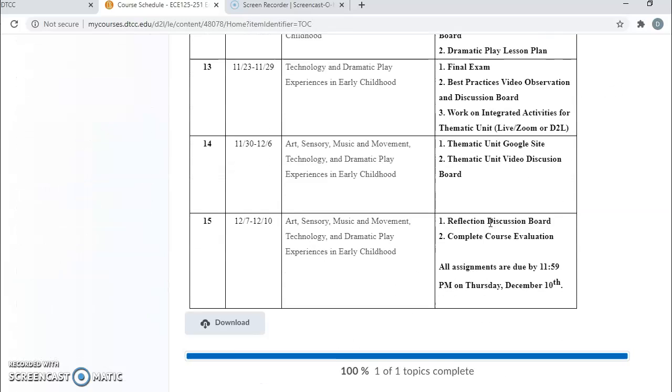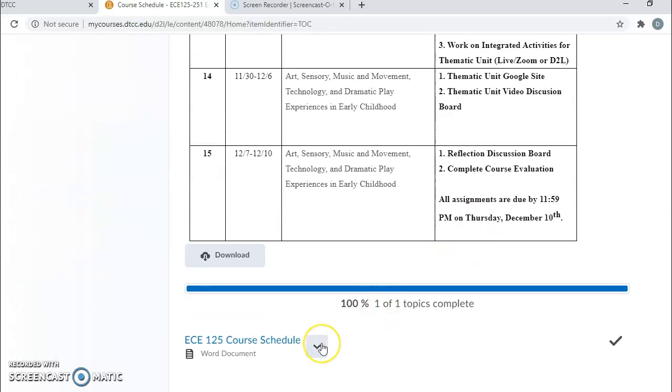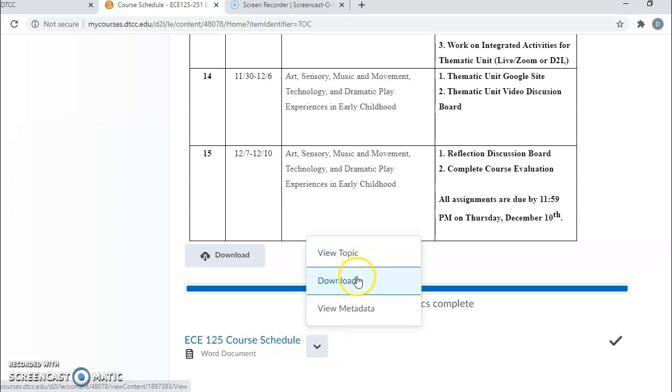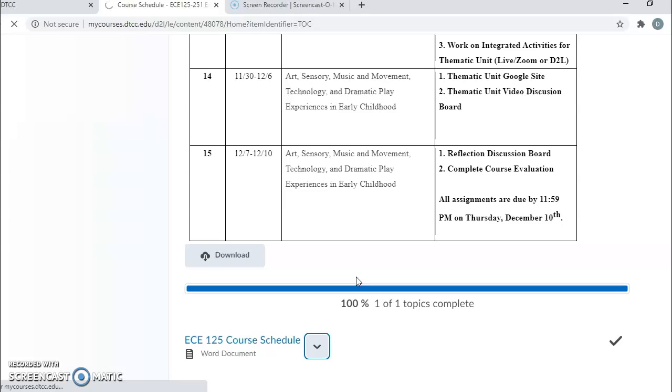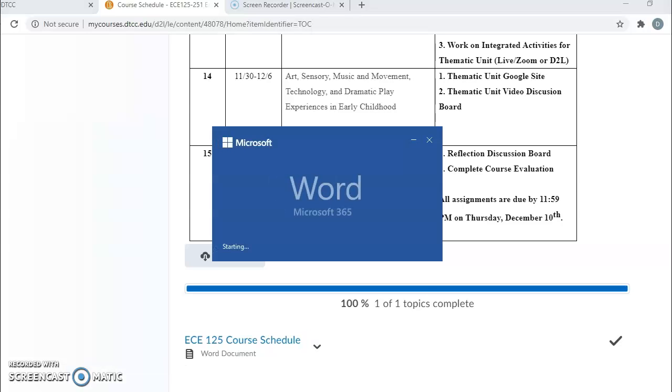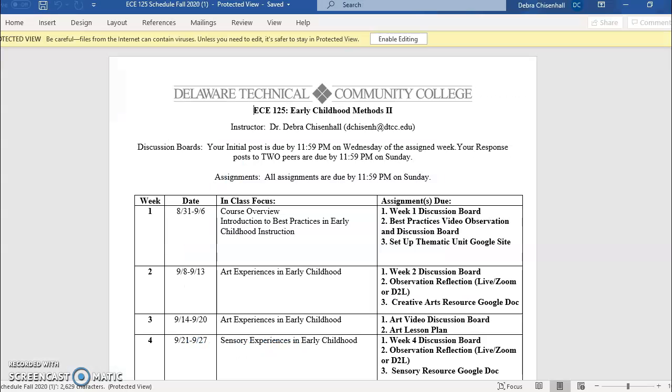But if you scroll down, you see where I have it also posted here as a Word document. So if you click on the little drop-down arrow, you can click on download, and this will download the schedule to your computer as a Word document. So one little piece of advice I'd like to share is whether I'm taking an online course or teaching an online course, this is the one document that I always print off.